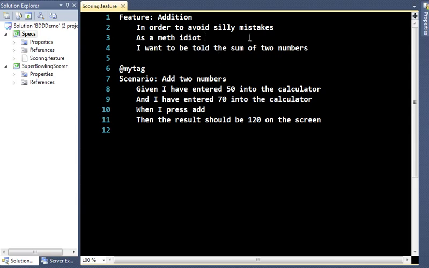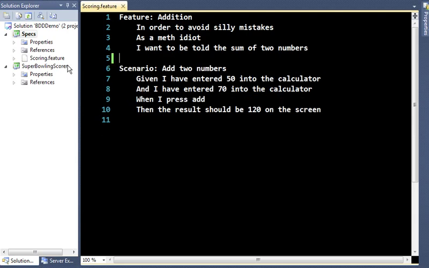Okay, so in order to avoid silly mistakes, as a math idiot, I want to be told the sum of 2 numbers. Good. And then the scenario is in place to support the feature. And you take different scenarios to talk about how the feature will be implemented. This is all basic project management stuff, simple to understand. But what's actually happening here? And this is just plain English. I mean, what does this actually do?